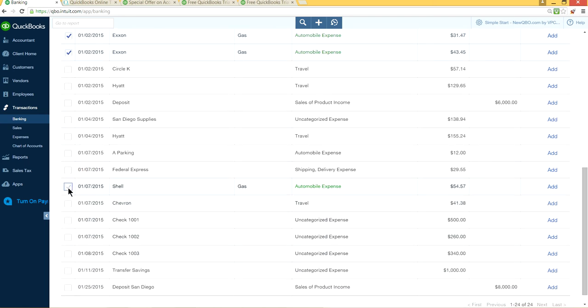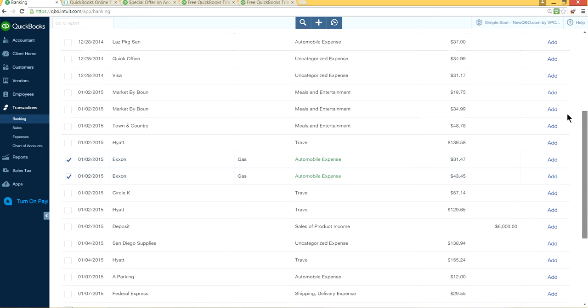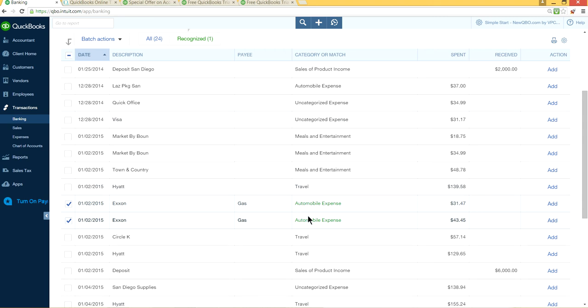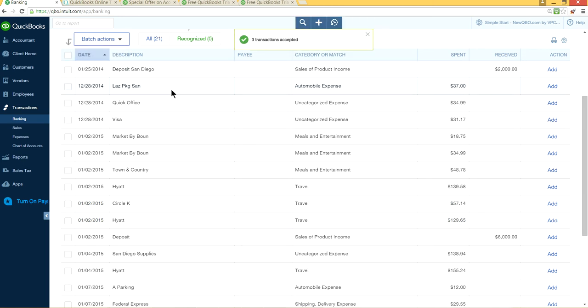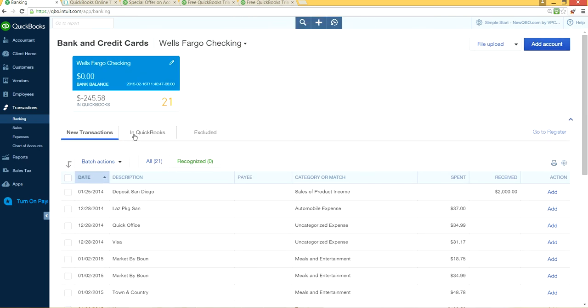Oh, here's another one. So they figure out it's automobile expense. Let's see. Okay, so they already figure out those three. It should go to automobile expense, and it's right. So all they have to do now is select all those three and go to batch action, accept selected. Now they move from new transactions to in QuickBooks.